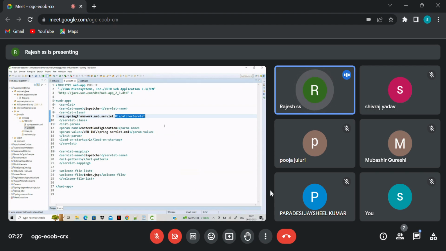But I don't want to use that name. I want to rename that one. So my file name is spring-servlet.xml. And this file is not read by default by the Spring container, so we need to convey it to the dispatcher servlet, so that it reads this XML.